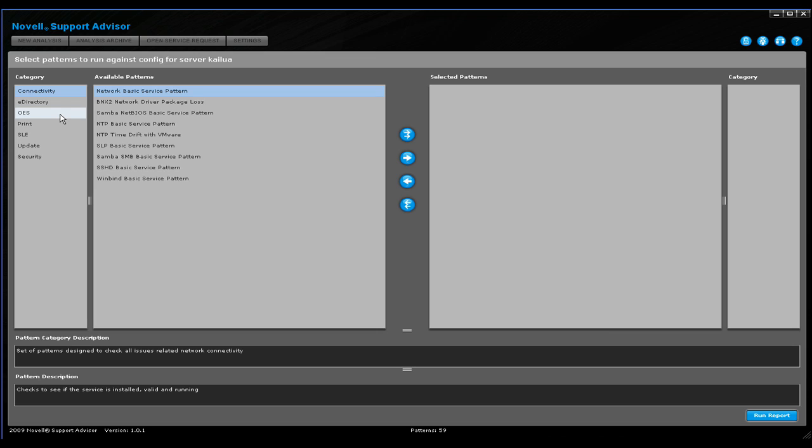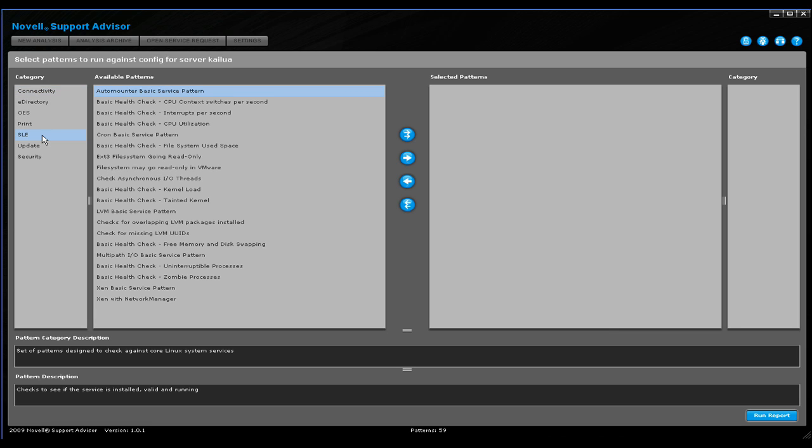The patterns are updated, like I said, on a regular basis, and they're automatically done through an update channel. As you can see right now, we have 59 different patterns. If you look at the bottom of the screen, 59 different patterns are currently available, and they're broken up into each of these categories. So for this system, I'm going to just select a SLE, or SUSE Linux Enterprise Server or desktop, I'll select that category, and as you can see, there are many different patterns available for me to run an analysis against.